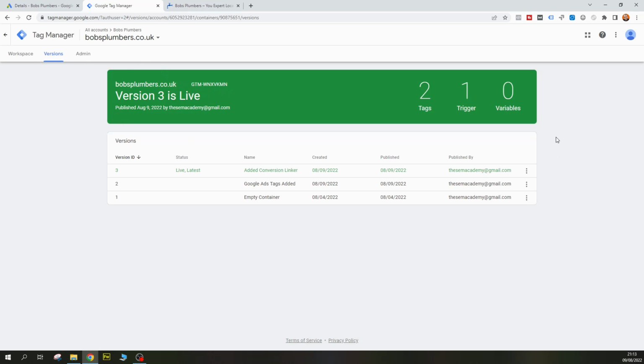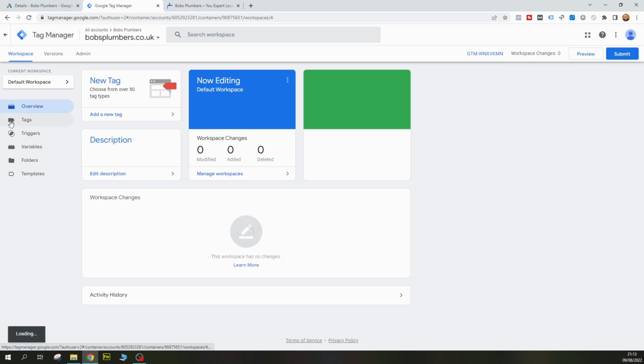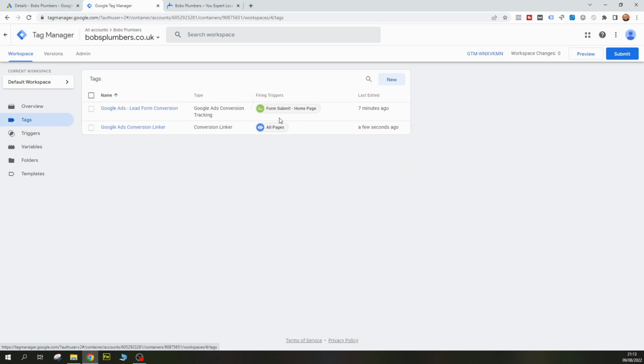So now we can accurately track form submissions when the form submits. Now, if we go back again and go back into the container tag, you will see there are, if you click on tags, 2 tags now live and published, all ready to go. Now, the question I can hear you asking is, how do we know this works without going into Google Ads and waiting for conversions to come through? How do we know this tag is going to fire at the right time?